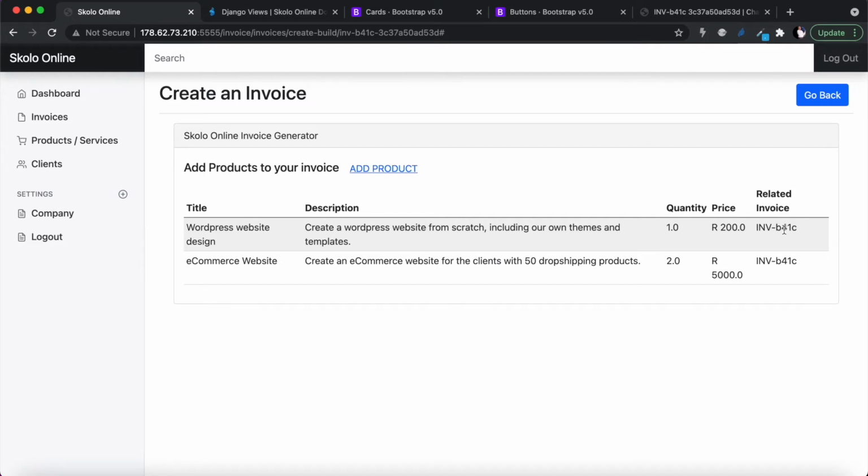Both are related to the same invoice. Now let's build the rest of the page here so that you can edit all the other invoice information and print out your invoice or send it out or do whatever. Add your client, so the next thing we want to do is to add the client and then add other product information and print it out, right? So let's do that next.